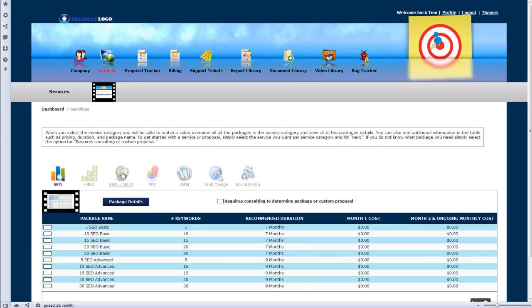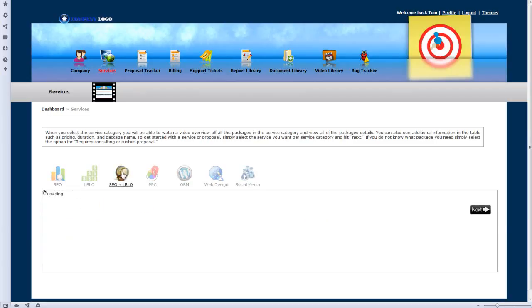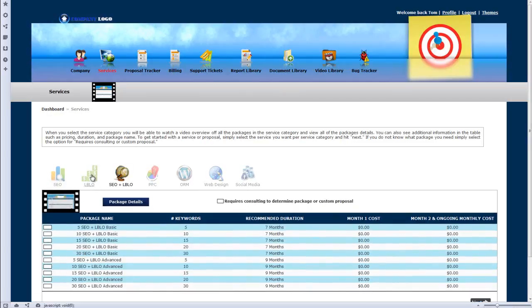If it's a local client and you're thinking maybe SEO plus LBLO, but you're not sure, maybe they just need SEO, maybe they just need LBLO, go ahead and just choose SEO plus LBLO. If you don't know what package they want, try to estimate the package. This is a demo account, so there's not pricing here, but if you know that per their budget it's probably going to be a 10 SEO plus LBLO, take your best educated guess at that budget, or click on this button up here that says requires consulting to determine package or custom proposal.